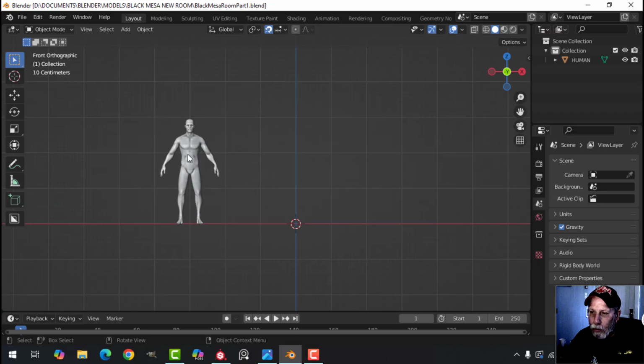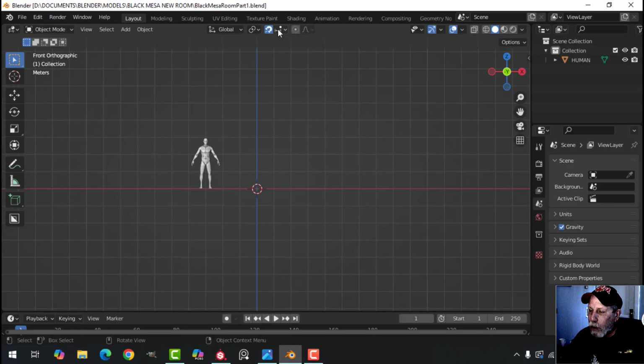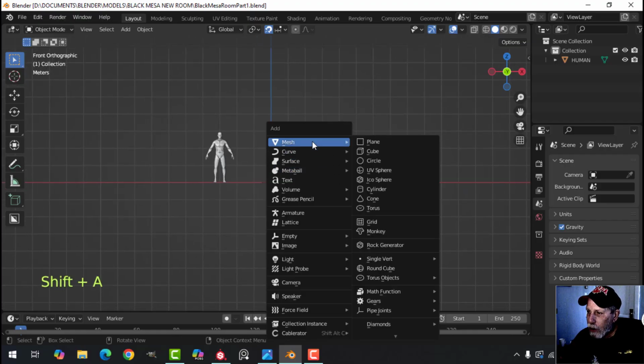Alright, so over here in my version of Blender, an older version of Blender, I brought in a character model. This is just a free model. If you search for human model, I brought that in just for some relative scale. It's not going to be real world scale. I've also got snap to increment on, and I'll use that a bit, although it's not really necessary.